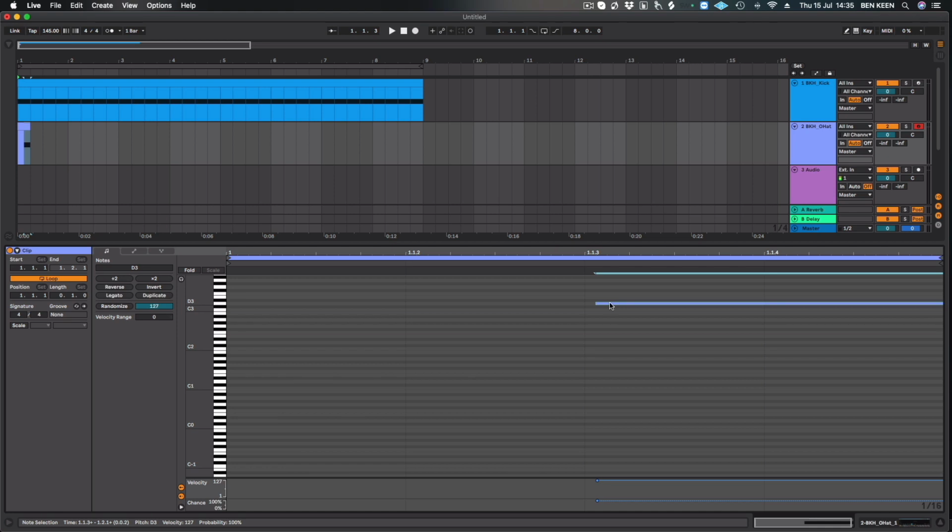To access this, there are two different ways. We can just hit Control and quantize. And you can see there it's moved the note. Or you can hit Command and U. That's the quick key for it. So that's now put our sound into time.